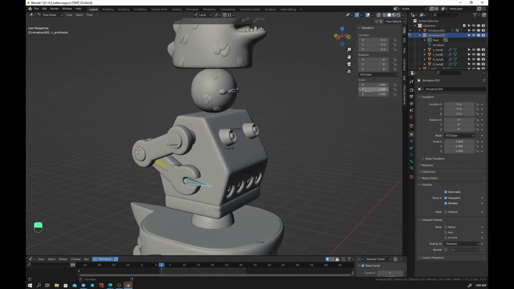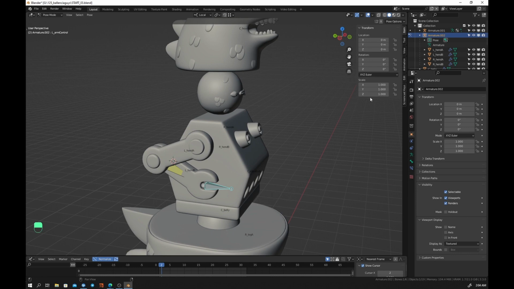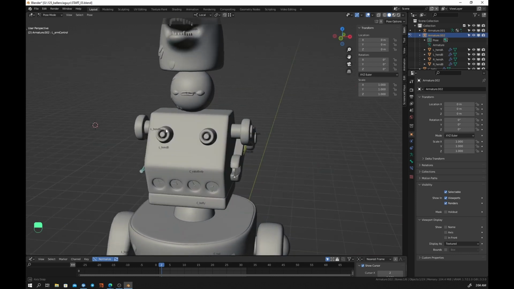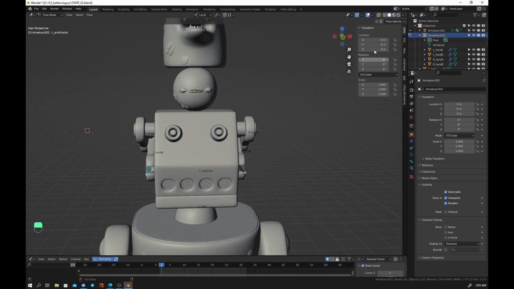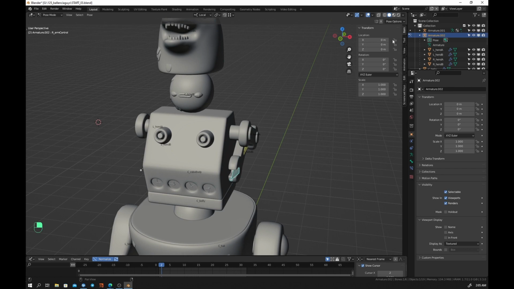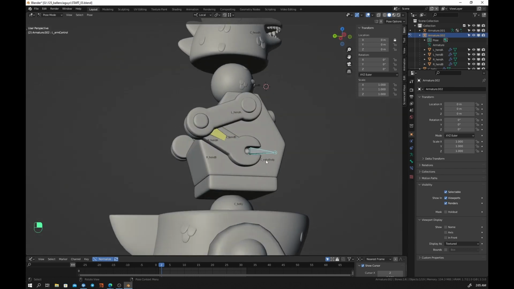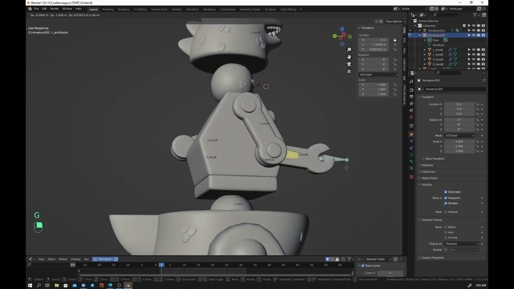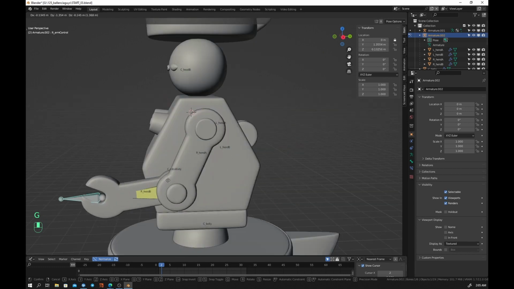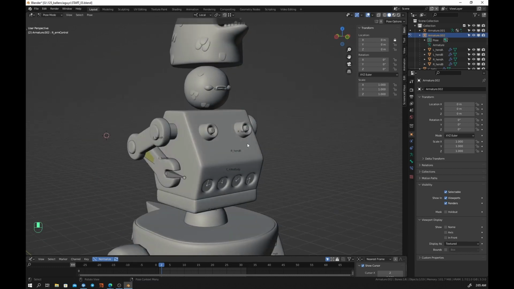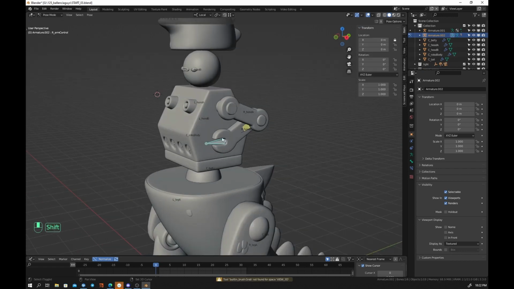First of all, select the Euler mode for these bones and forbid the bones to move along the x-axis. On this side and on this side too. Let's try to see how it functions. It's perfect. We are done with the hands.